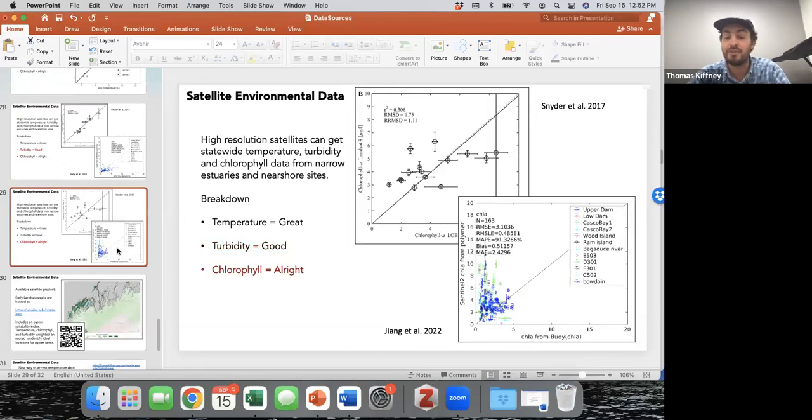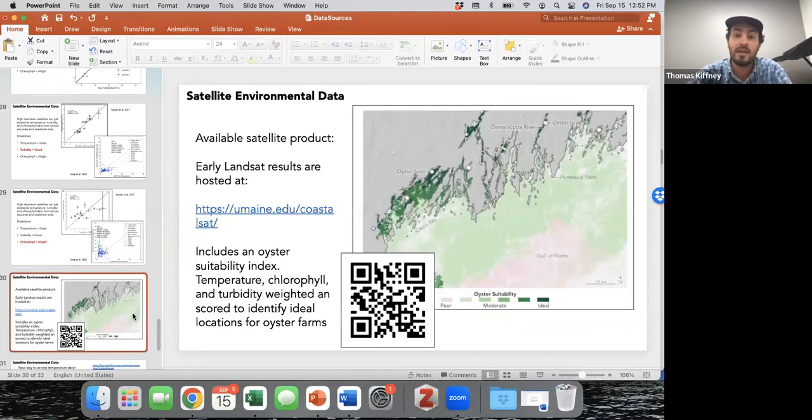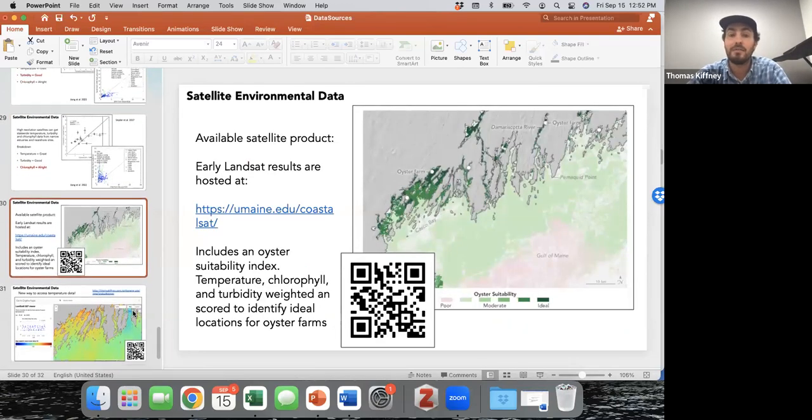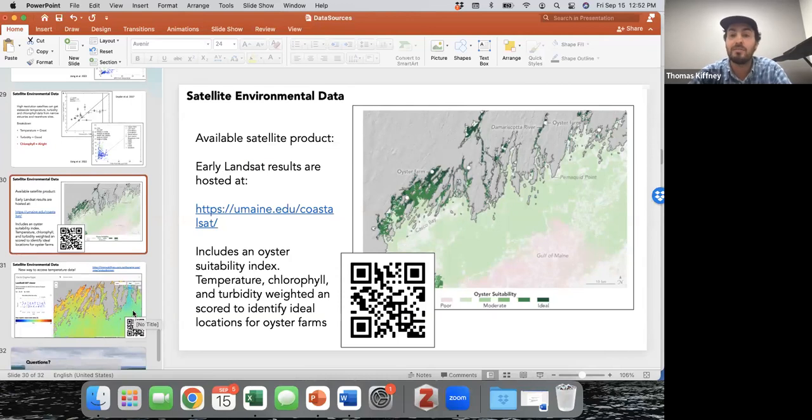Chlorophyll. I wish this was a lot better, and it's something we're working on. Right now, there is a general relationship. However, it is a lot messy. You can see our percentage error is about 91% for chlorophyll. So it's a lot harder to get very accurate chlorophyll data from these satellites. Some of this data, early work by Jordan Snyder, has been condensed into oyster suitability indexes.